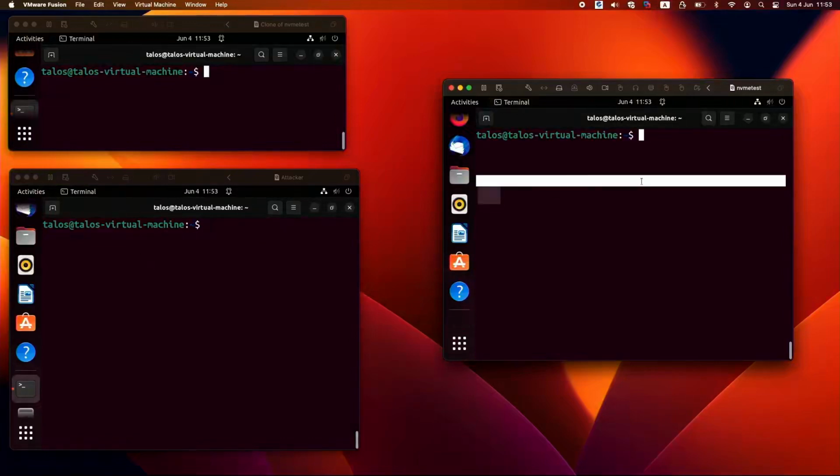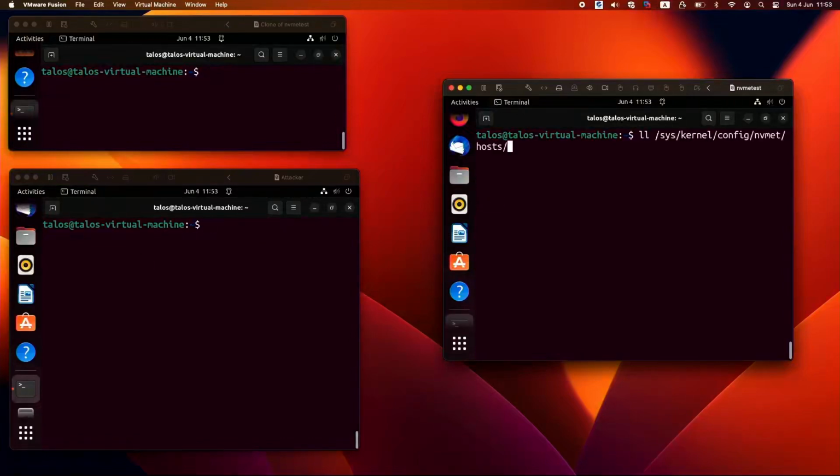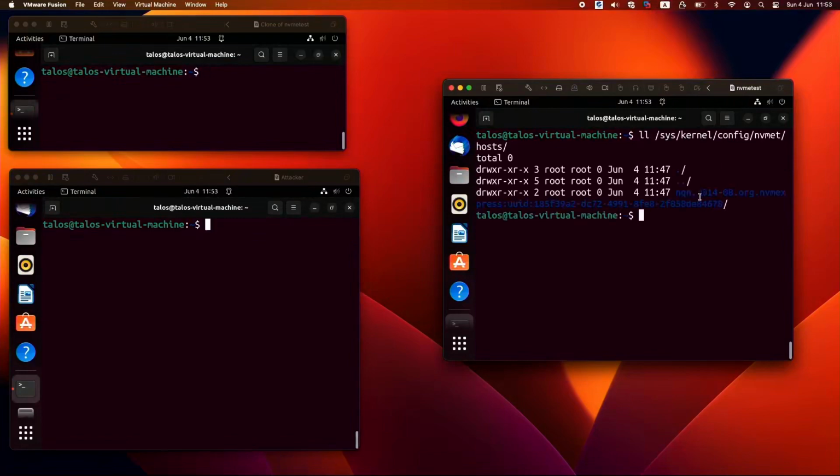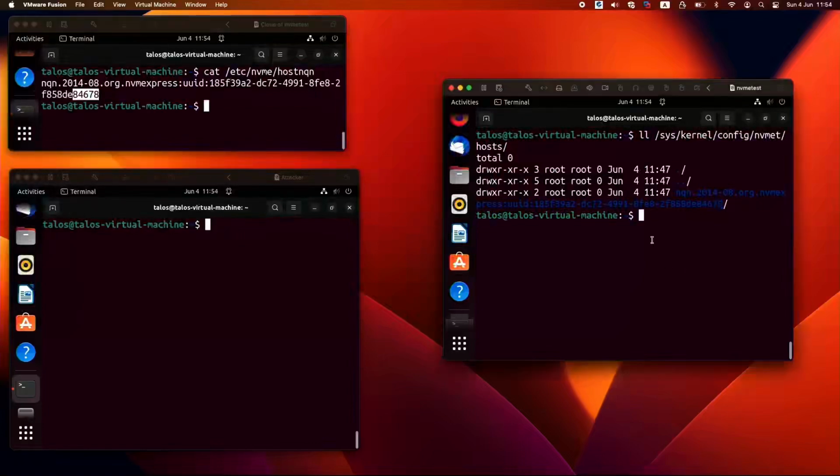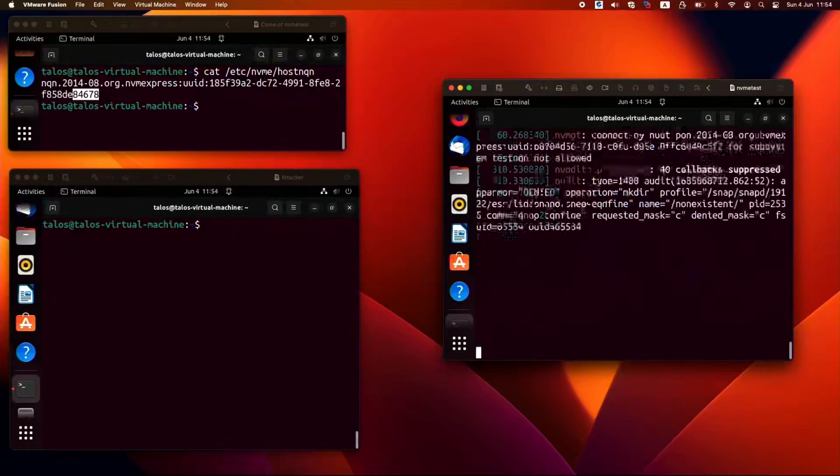So here again, I will configure. Okay, the system is already configured. I'm showing you again that the allowed host ends with 84678, which is indeed the top left host. Oops, just shooting up the kernel messages.